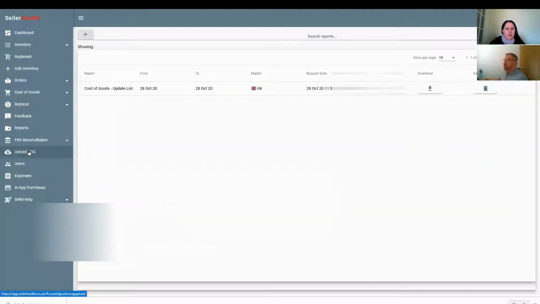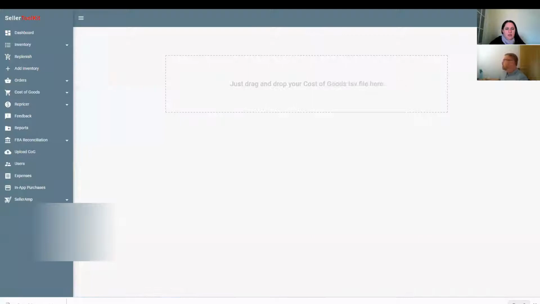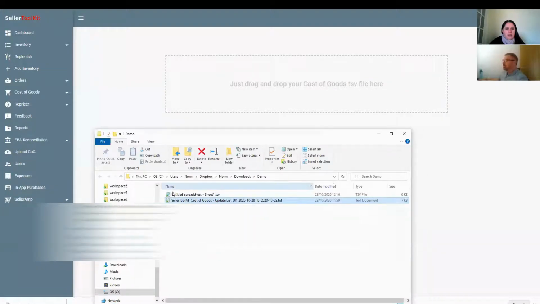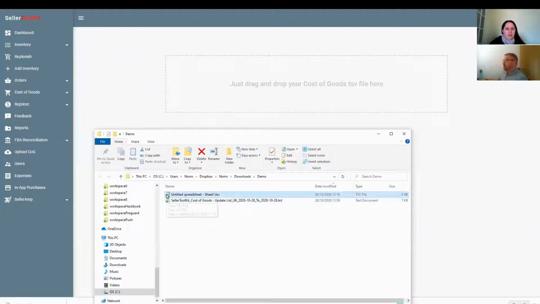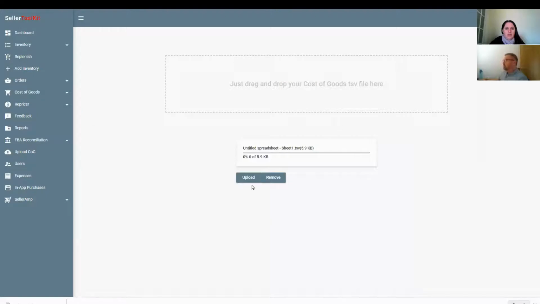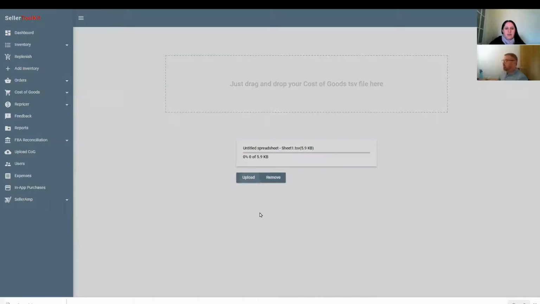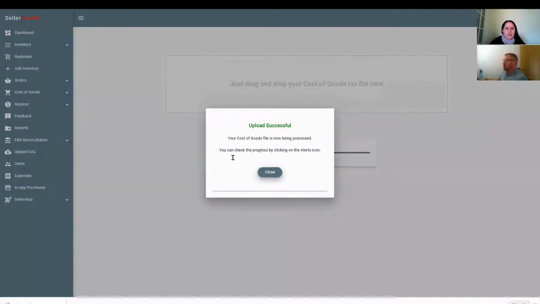If I just move that off screen for a second, then we go to Upload COG. Bring that back in. Take the file that we've just created from Google Sheet, drag it over to where it says to drag it, and then simply click on the upload. Wow. That's it. If I click upload, that's what you like to see.